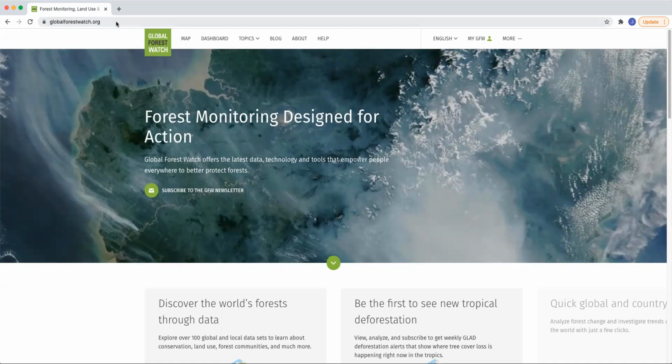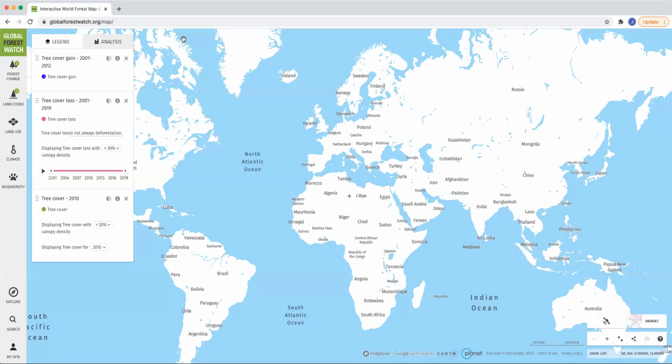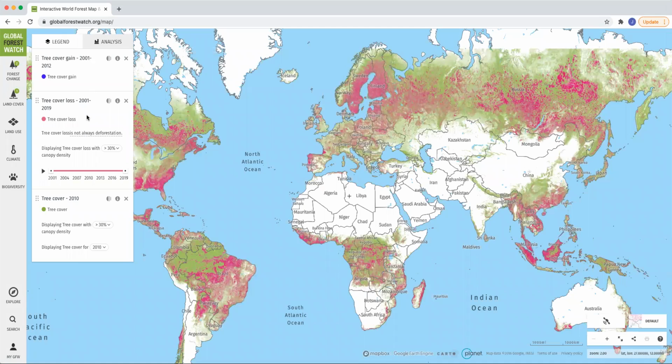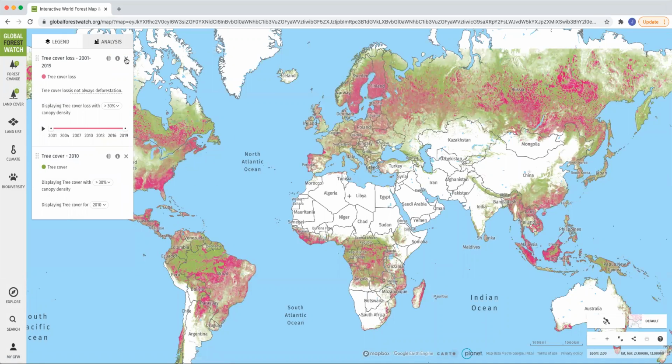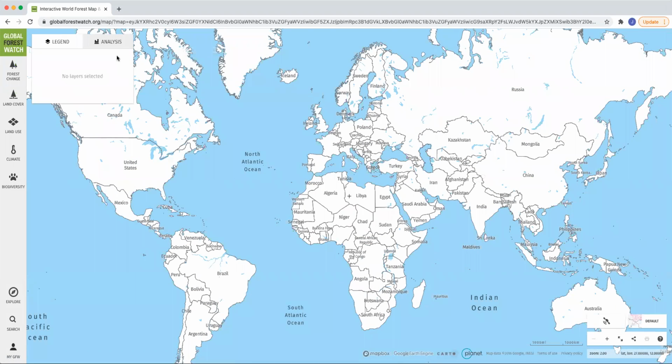globalforestwatch.org. Once there, on the left-hand side, click on the map tab. And now these three boxes on the left stacked on top of one another show up, and we want to close them. So closing tree cover loss, and the other one.